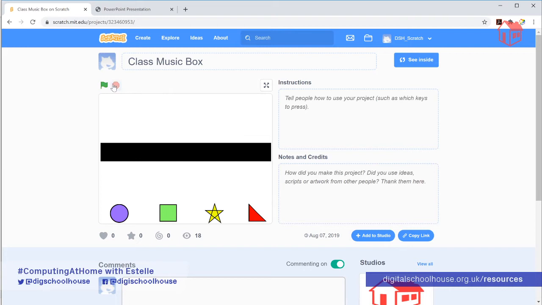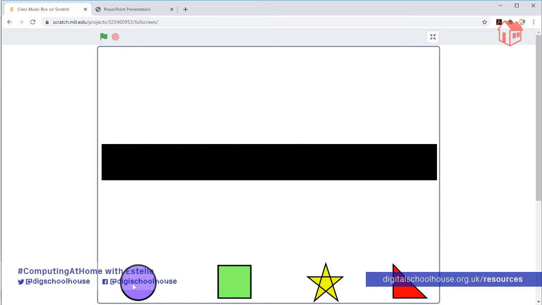Okay, so just quick recap in case you've forgotten, because I might well have forgotten. The circle is a clap. The square is the stomp, the star is the click, and the triangle is the swish. Okay, so let's hit the ground running and have a go at doing this.